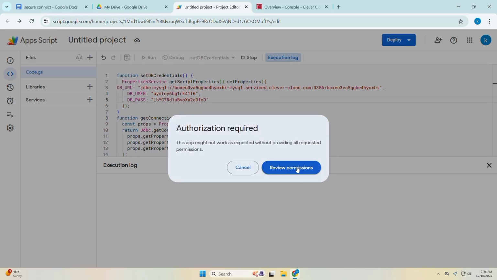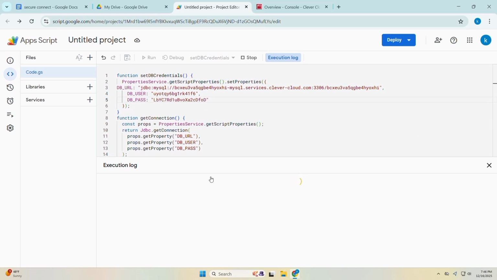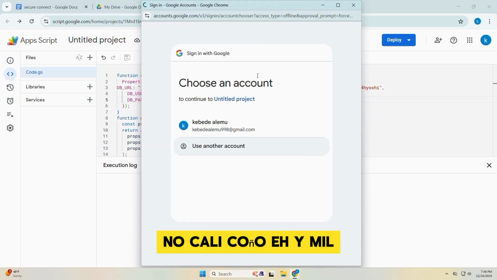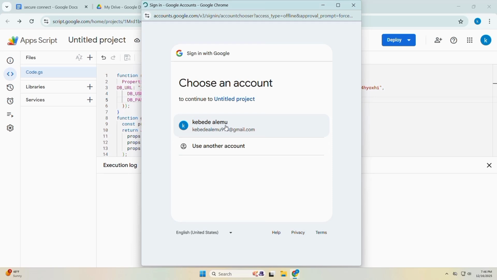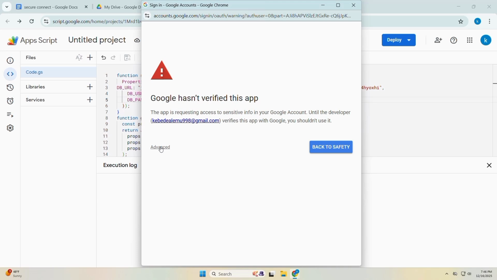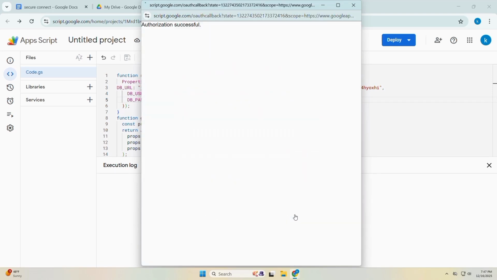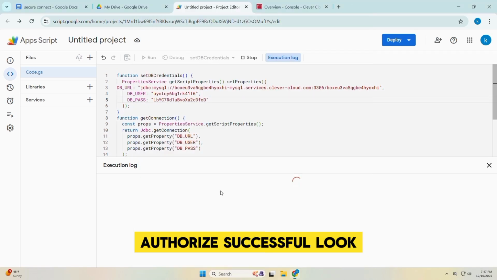Review permissions here. Now click on your email. Click on advanced, and save. Okay, now click on continue. Authorization successful. Look.